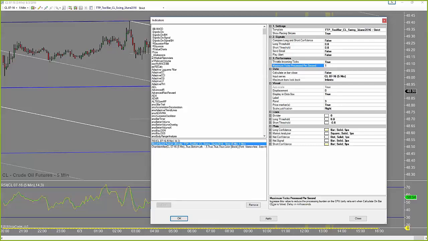And it's telling you here, this is actually backwards. It should say decrease this value to reduce the processing burden. I think they had it named differently before or something, but this is incorrect. And Zach knows about that. I think they're going to change this in the next update.